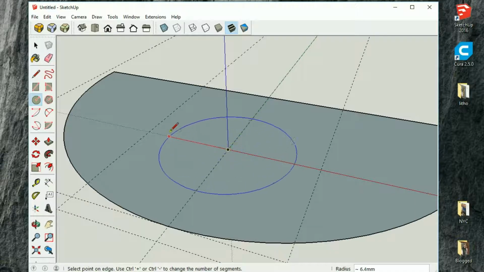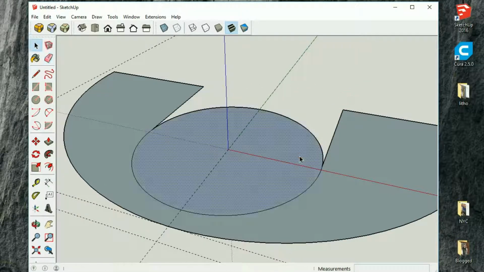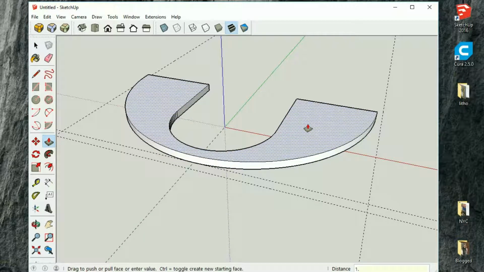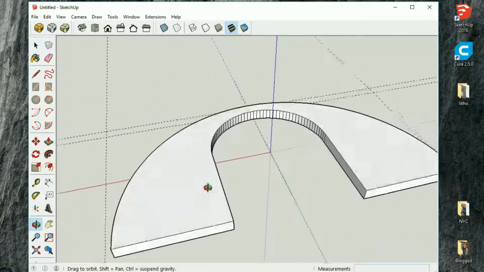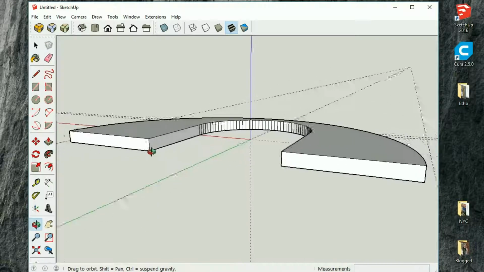So again, do an 8.7 millimeter radius circle, and then from this intersection here, I'm just going to draw straight down the green axis. Now with SketchUp, you've got to watch, it'll try to snap over, and that won't be a completely parallel line with the other side. So I like to draw past my line and then erase what's left. Now I know that this piece needs to be 1.6 millimeters thick, so I'm going to extrude it up 1.6 millimeters. And this would be pretty well good to go.